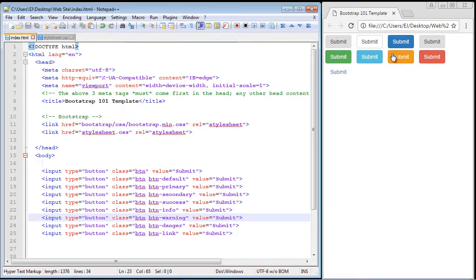There are many different ways you can use these Bootstrap classes. Okay, so that's an initial look at the buttons. Now let's take a look at some different things you can do with some of these Bootstrap button classes. And they have a lot of cool features that you can use.